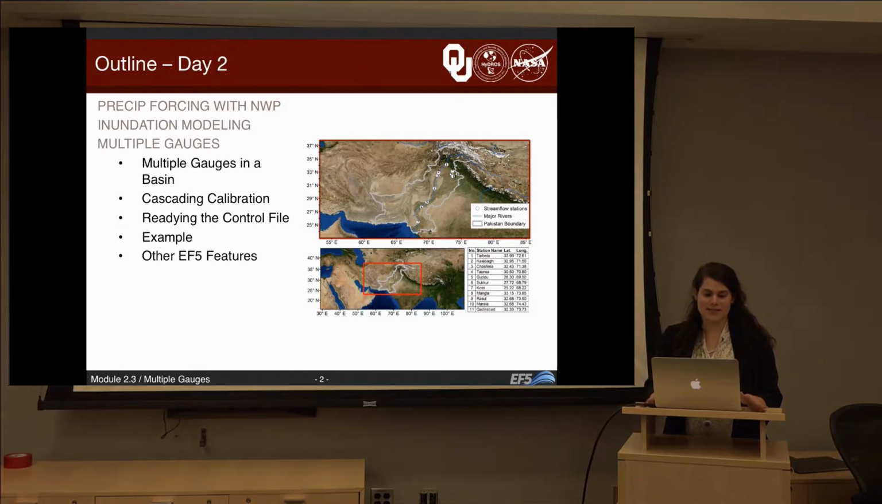The outline of this, if you've already done the precip forcing with NWP and inundation modeling, we will be going over multiple gauges in a basin, cascading calibration, readying the control file. We're then going to do an example, and then we're going to look at other EF5 features.